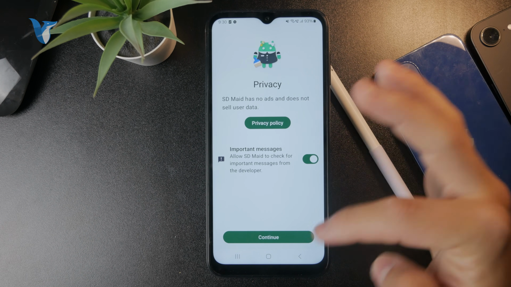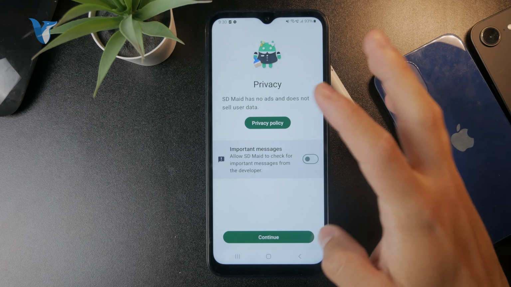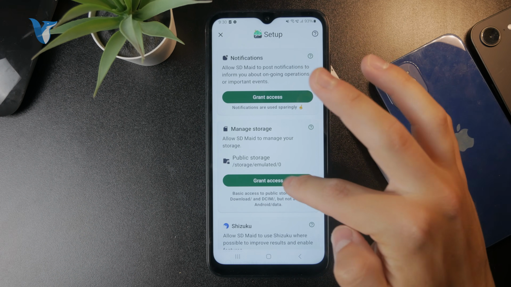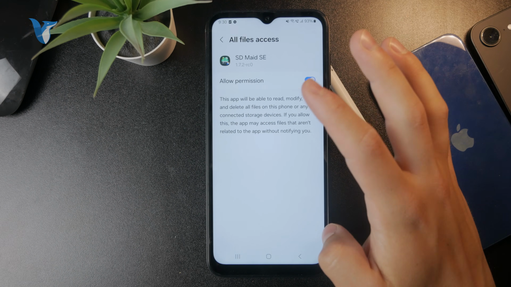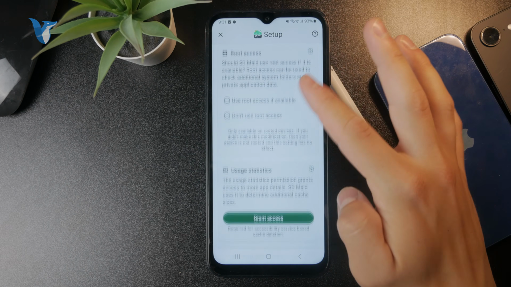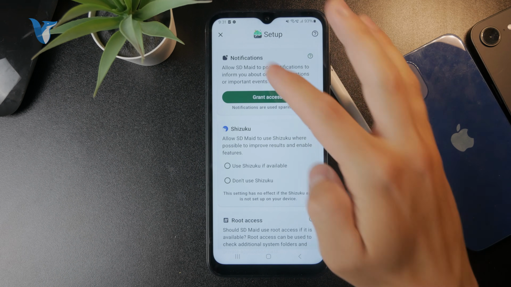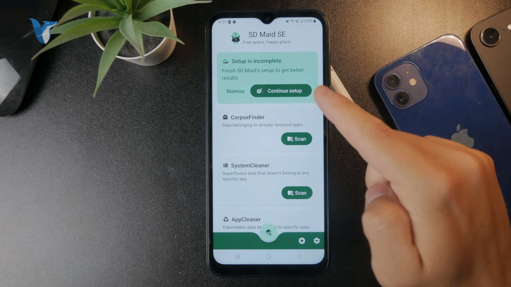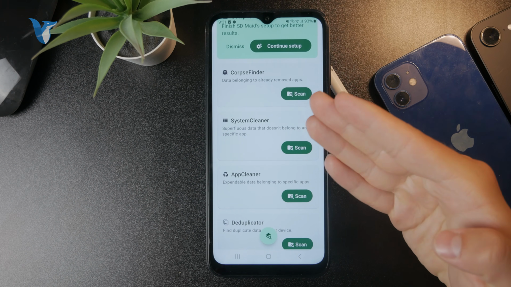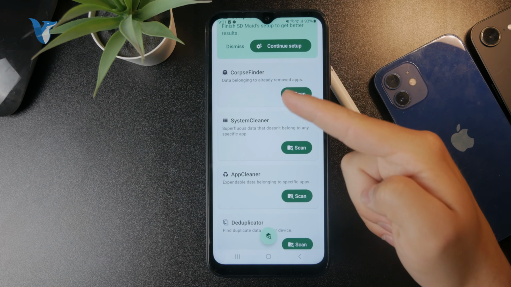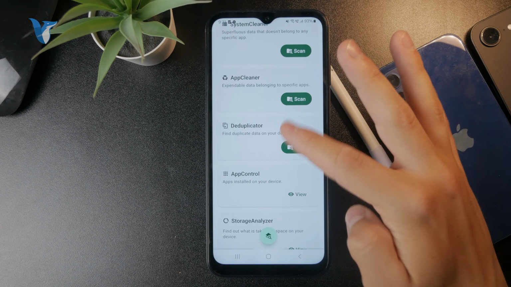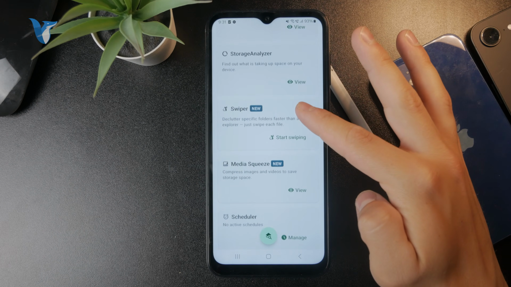So you can get inside, go through the setup process and just go through everything as such. You give it access to your storage, which is really important, and then you can just keep on going. Now you can actually use all of these features in here, like the system cleaner, finder of unneeded files, app checkup, deduplicator, app controller, and so on.